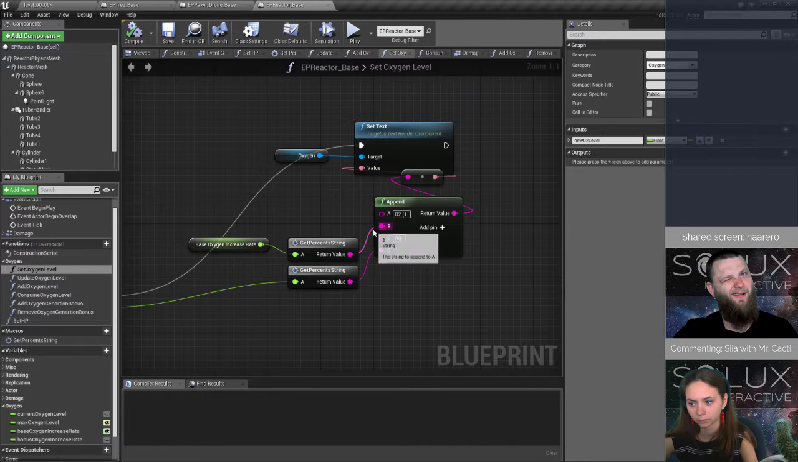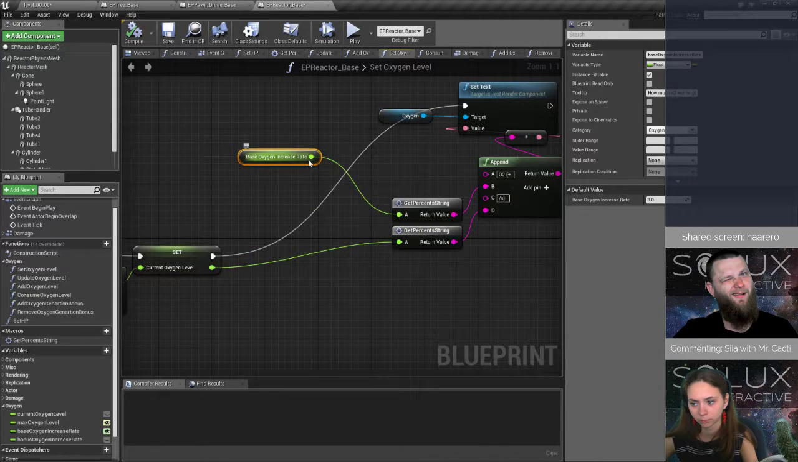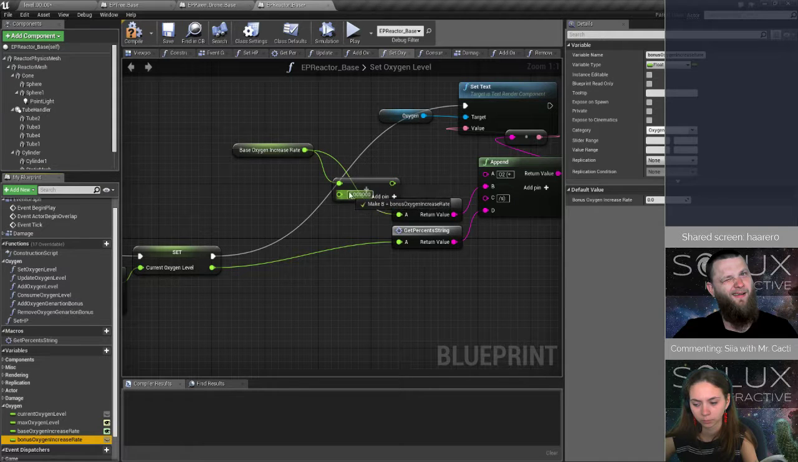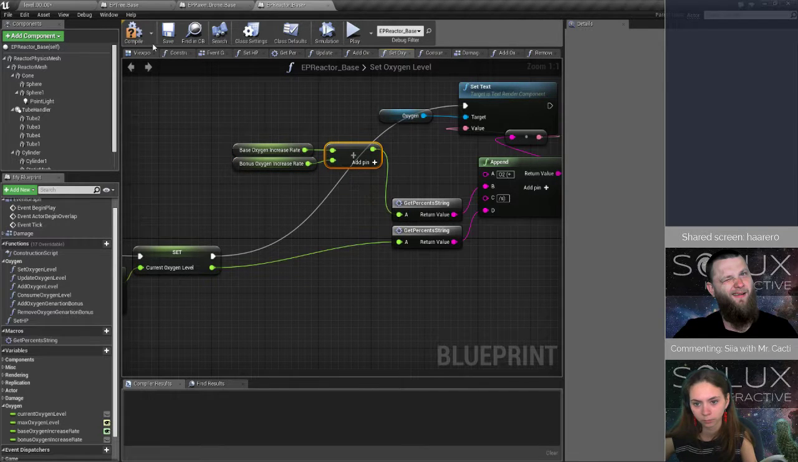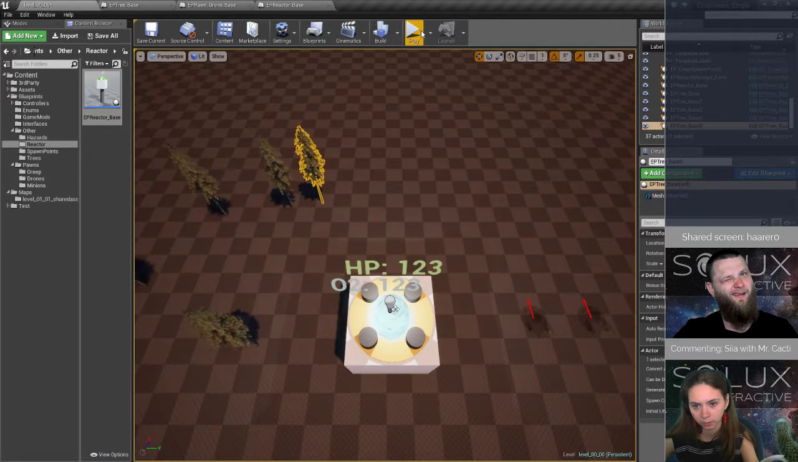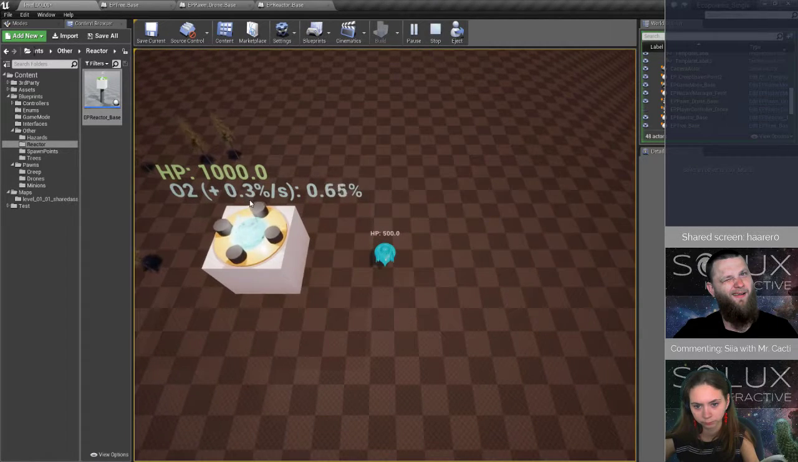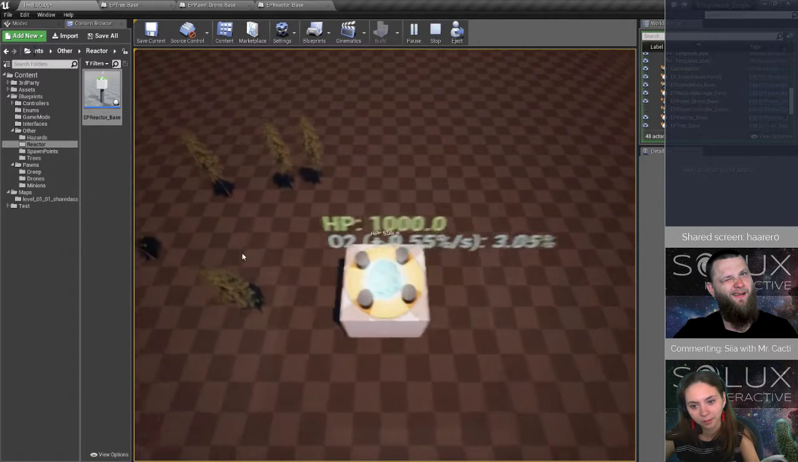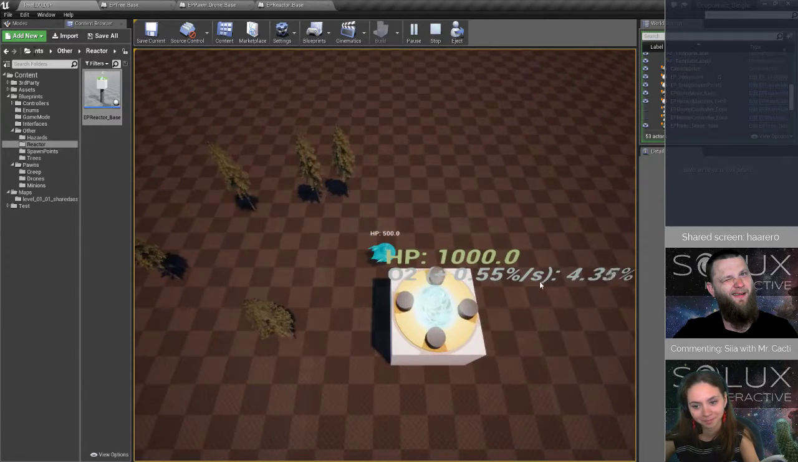And update oxygen level. Yeah. We need to say that it's base plus bonus. Okay, let's see our progress. Yeah, we see 5 trees increased our generation percentage almost twice. That's good.